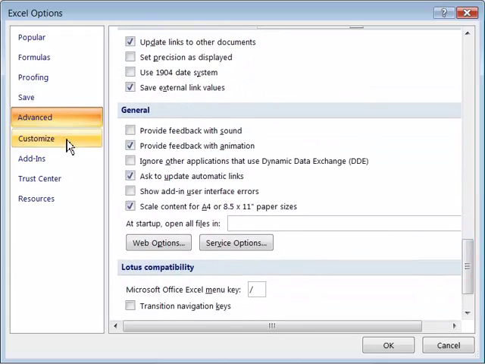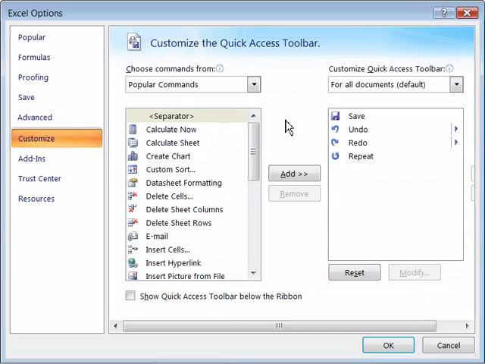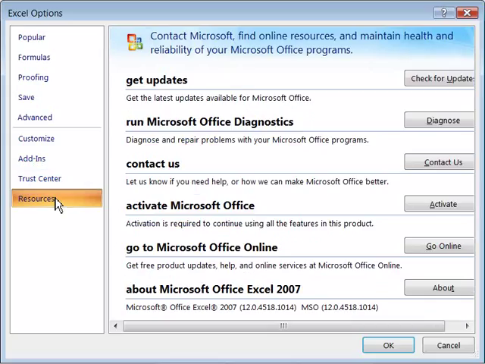And notice that if you go to Customize, we've seen Customize earlier when we were customizing the Quick Access toolbar. You also have Add-ins as a category that you can select, Trust Center, and Resources. And we've looked at Resources earlier in this tutorial as well.